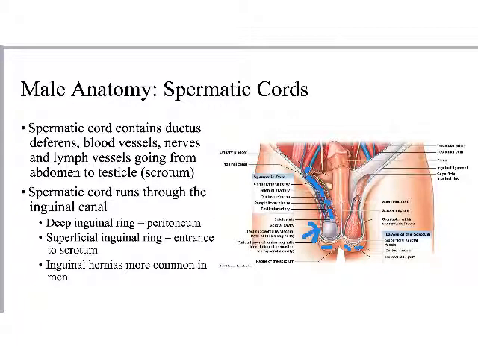The combination of all of those tubes together, the tube that carries the sperm, which is called the vas deferens, the blood vessels, the arteries, the nerves, the veins, they're all grouped together into a cord, and we call that the spermatic cord. And there's one on each side.